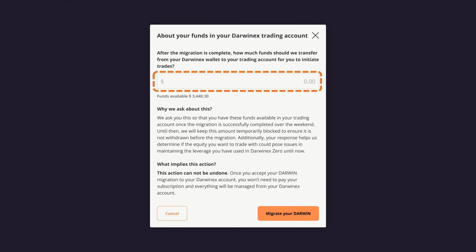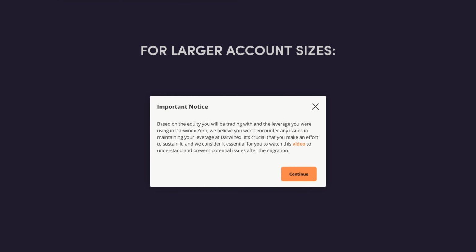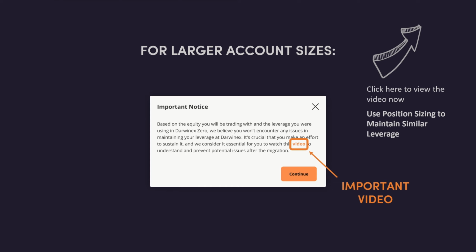If you'll be trading a relatively large account, then you'll see this message, indicating that we don't anticipate you'll encounter any issues maintaining a similar leverage to that you were using previously. However, there are still actions you need to take concerning the position sizing strategy in your new account. To learn what you need to do, you must watch the video we provide a link to, and this will clearly explain, using examples of different account sizes. Follow the advice in this video and everything will run smoothly.